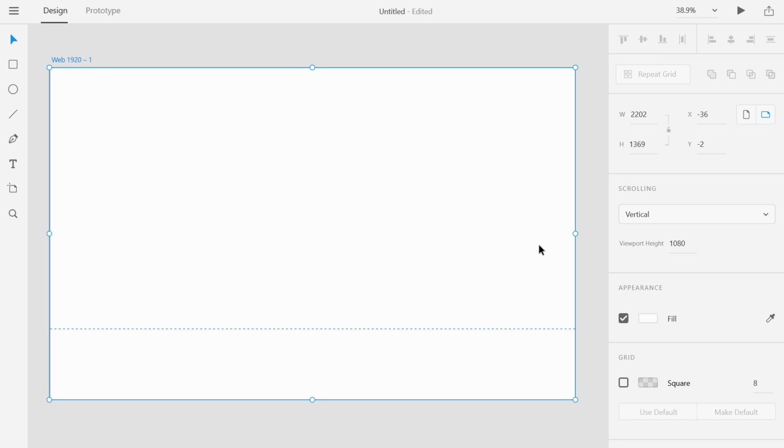All right, and another thing that we want to adjust is the viewport height. That's what this little dashed line here is. You can make it even with this if you want, and I think I will as well.